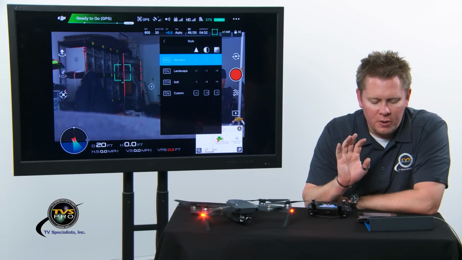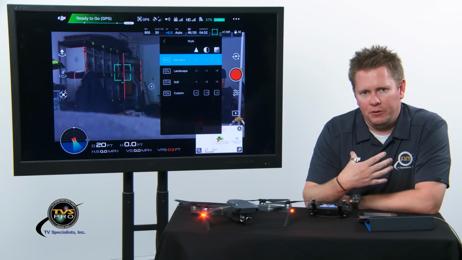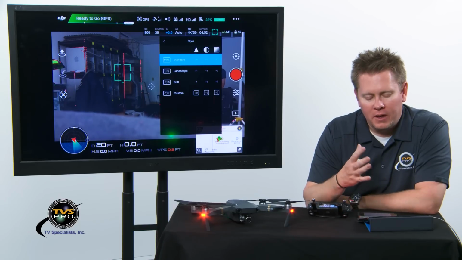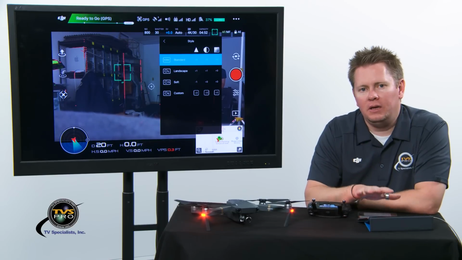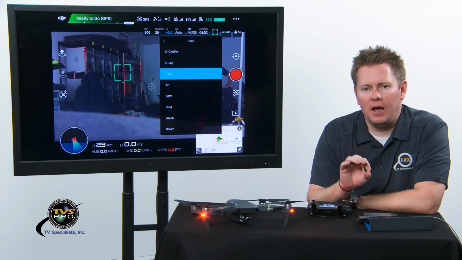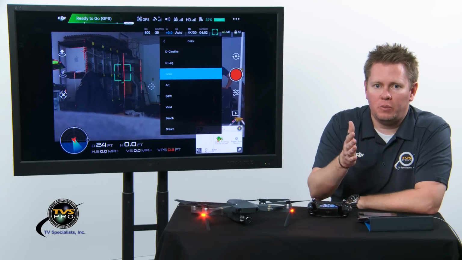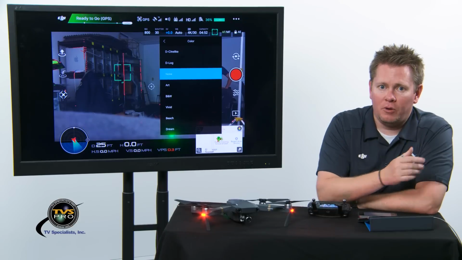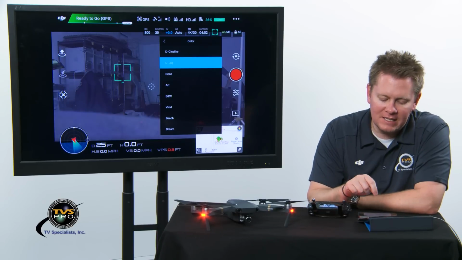Style, these are your picture profiles. I am a video shooter and less of a photographer, so I am not really going to dive into this stuff. Color, this is where I changed some of the log modes that we were playing with in our second camera comparison video. There's that D-Log, okay?